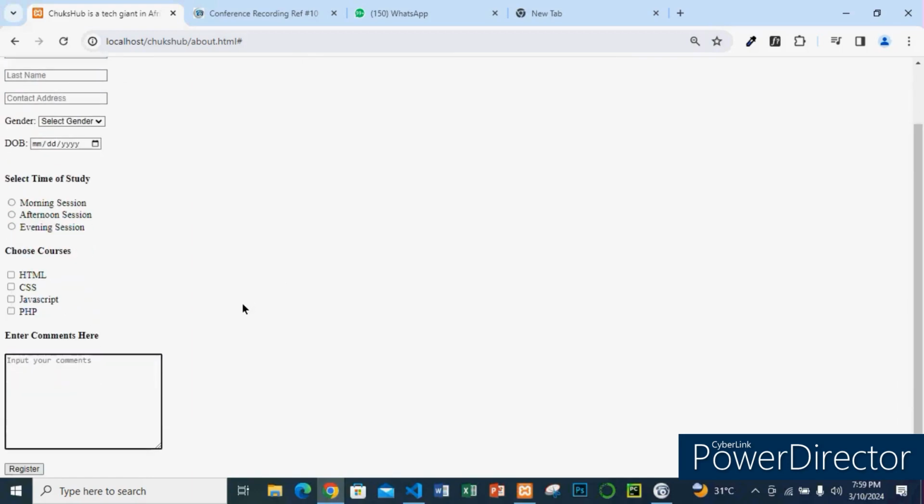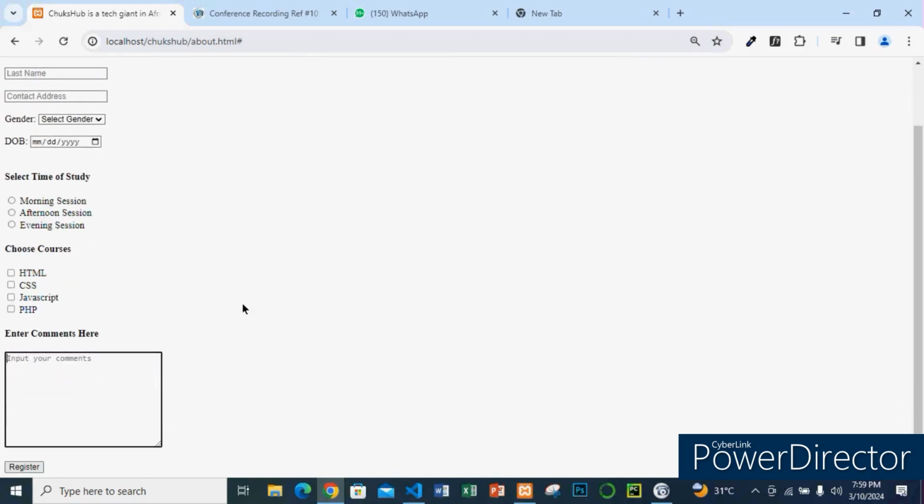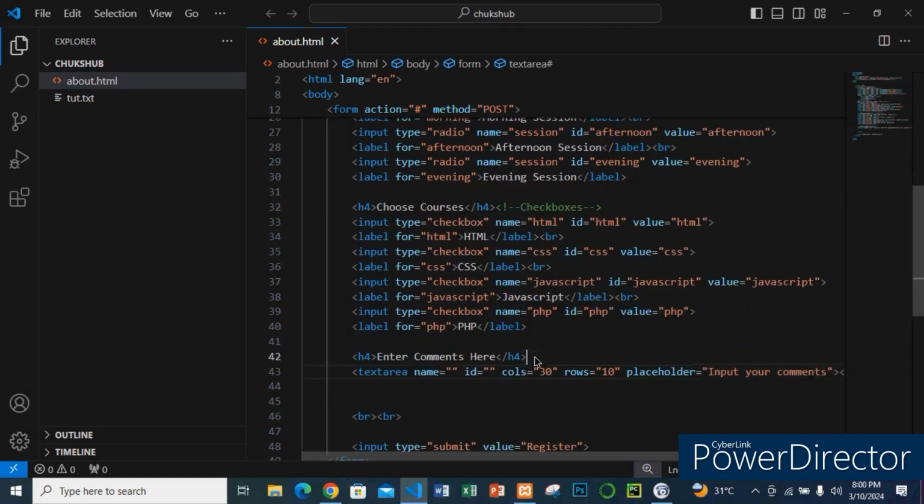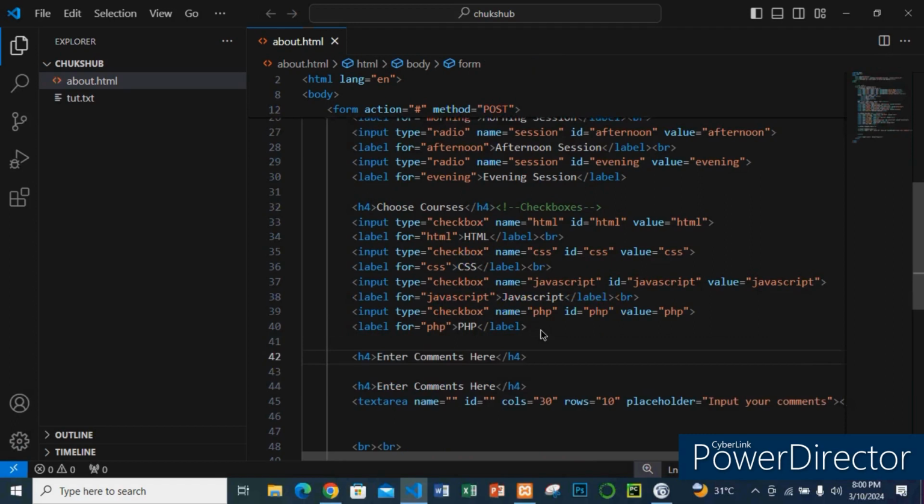Now the last but not least in this form is what we call input type of file upload. You want to put a field where you can upload files. For example, there's an image you want to upload. It's important that you put that as well. So I'm going to do H4 here, and then maybe before this comment, I can just say here, upload image.